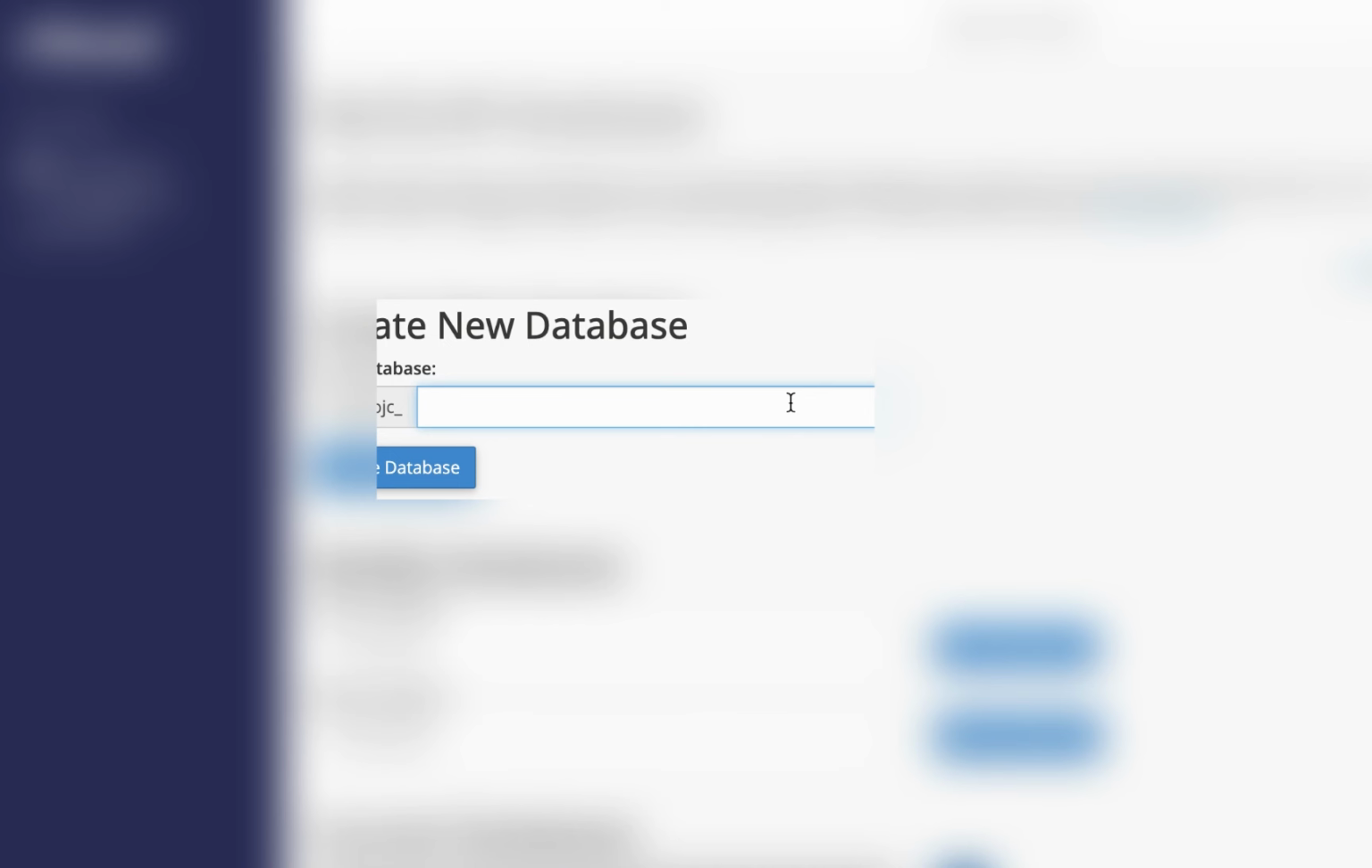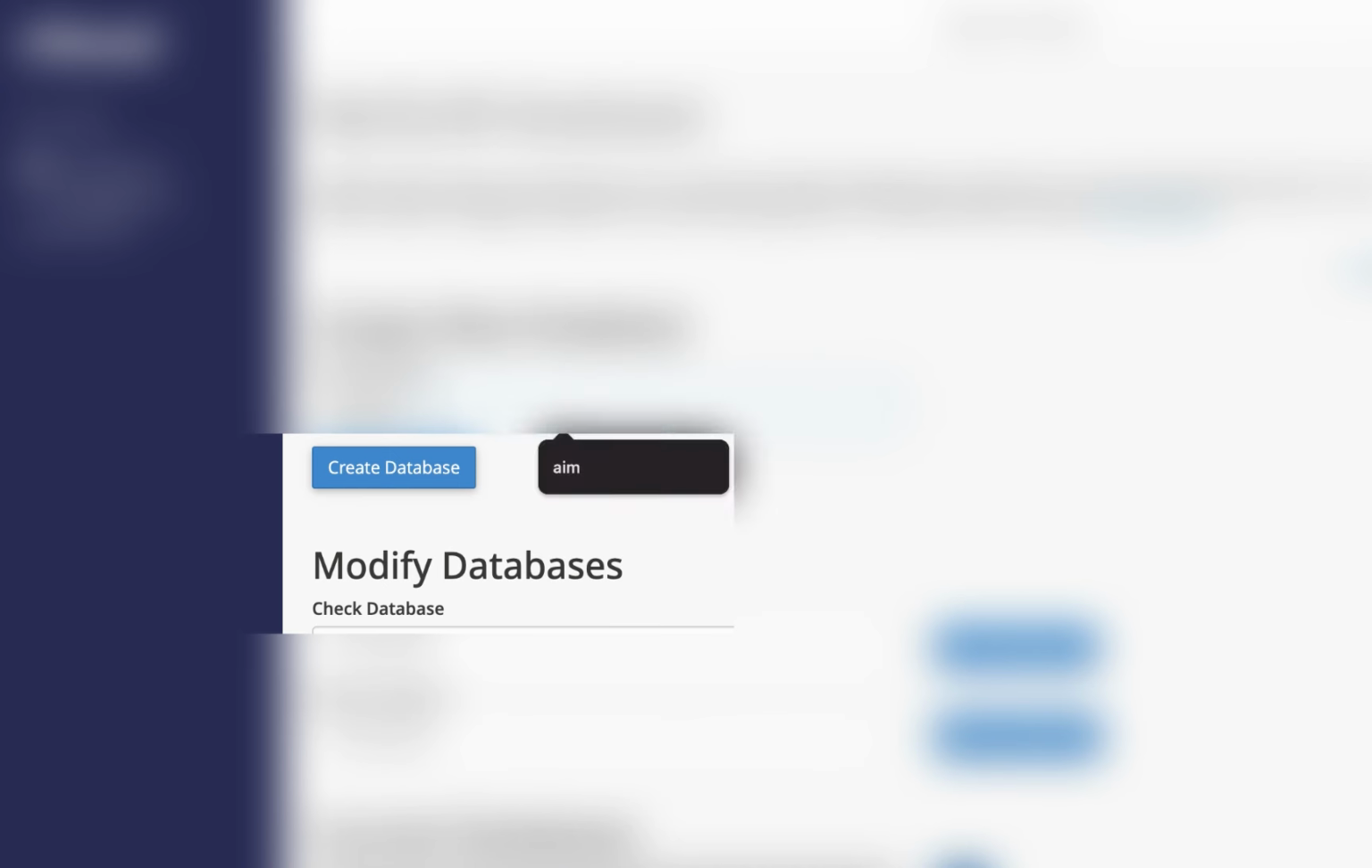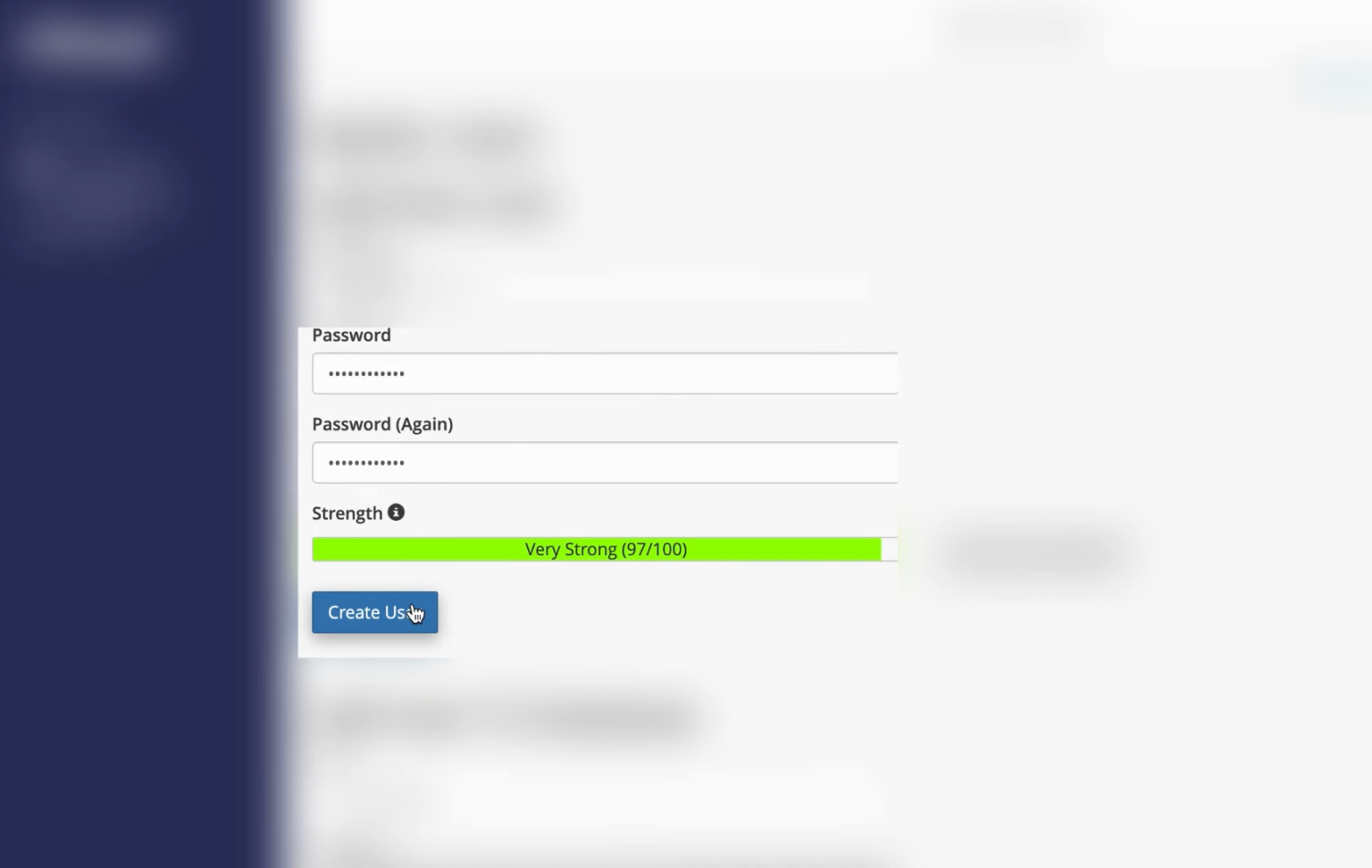MySQL databases. Just give it a name, just a few letters. Okay, then create your database, copy the database name and go back. Then you also want to create your MySQL user. So what I basically do, in order not to complicate the whole process, is to use the same name I use for my database name as the username, and create user. Then click on go back.